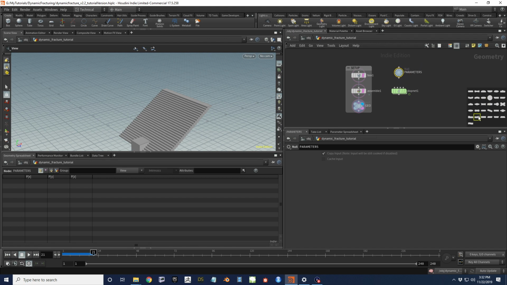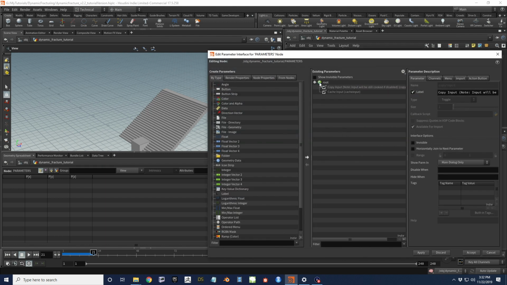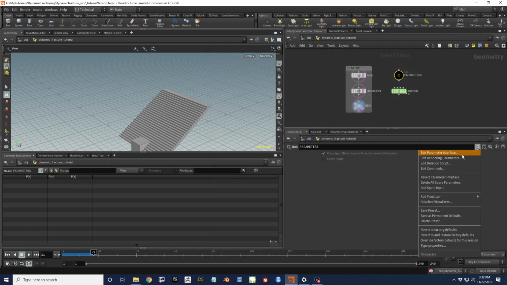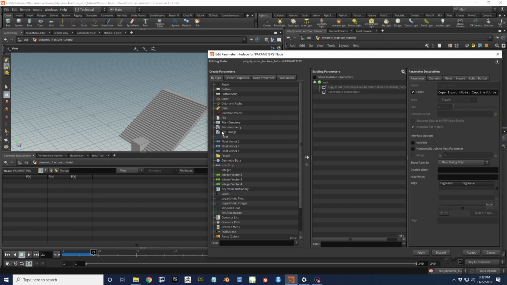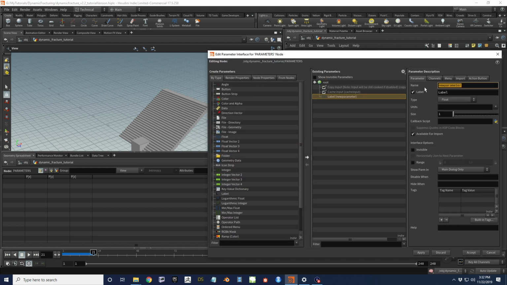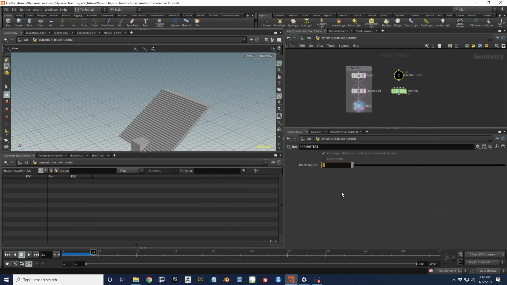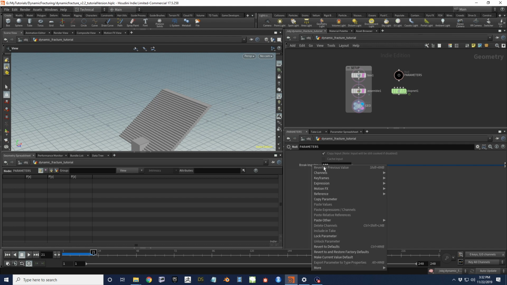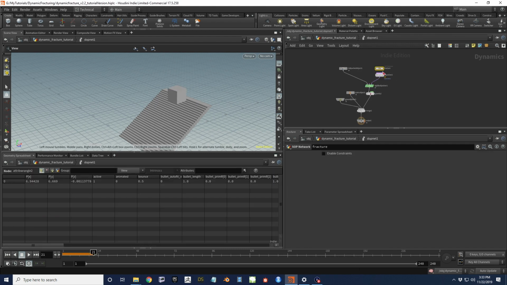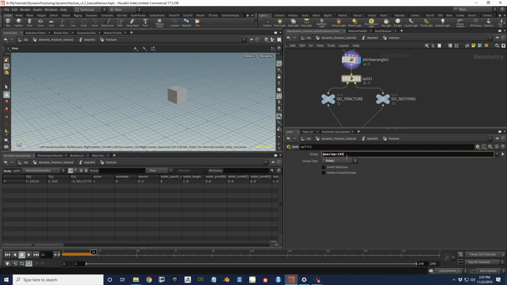I'm going to set a special shape on here, even give it a color, just to identify this as being a different kind of thing. And then I'm going to go to this gear and choose edit parameter interface. I'm going to make a new floating point attribute, and I'm going to call this break impulse. So this will be the impulse we need to hit to trigger a fracture event. I'll just set that to the same value we had before, and then I'm going to copy this parameter, dive back into my fracture, go here, and paste relative references.